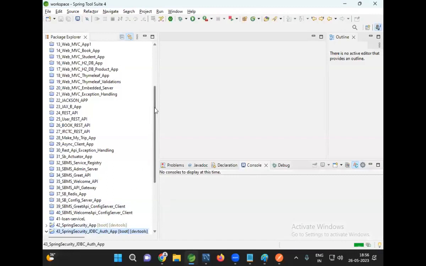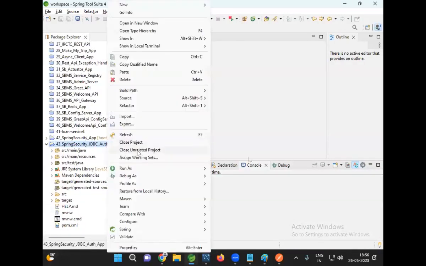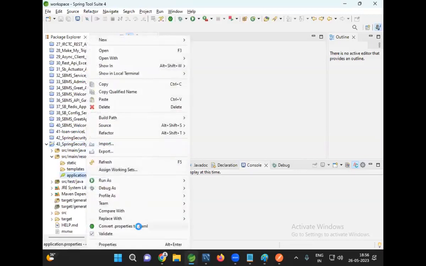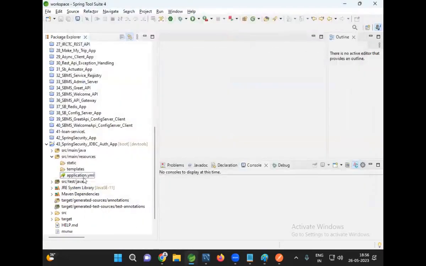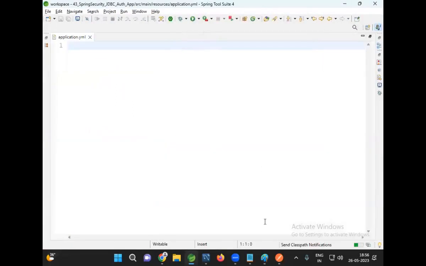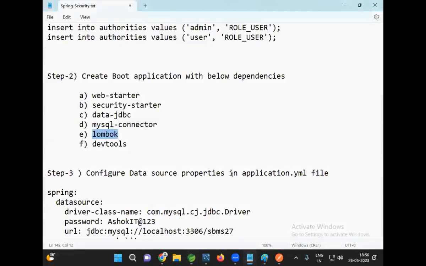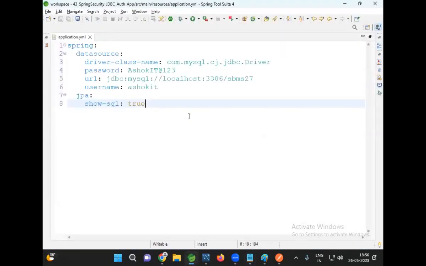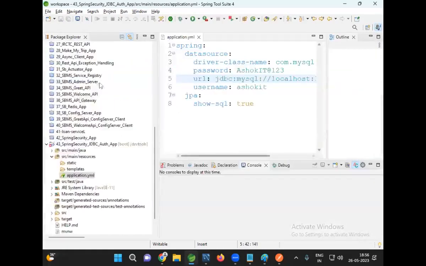Yeah. JDBC authentication application got created. In this application, change the properties file to YML file. Now, with which database we want to connect, we need to configure our database credentials in the YML file. Okay, let me go for data source configuration in the YML. So what is the database name? It is JRTP. Okay, so what are the credentials of the database?